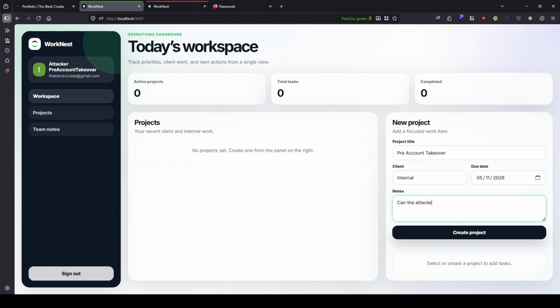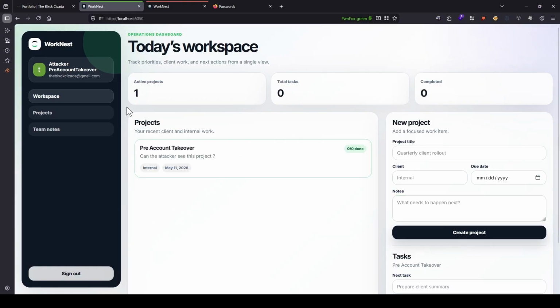Can the attacker see this project? We can see it. Now we have an account, a project created. So the victim is unaware that their account is pre-registered and all. Then they use the application as normal. Now we can see the attacker logged in using the pre-account that was created by them.